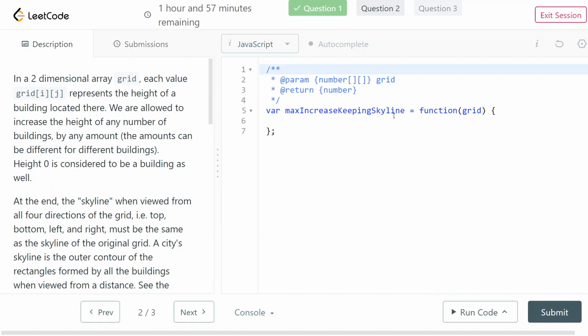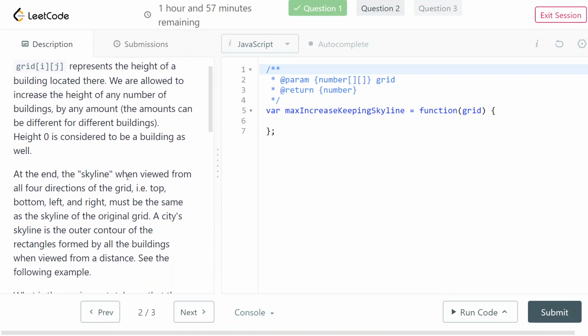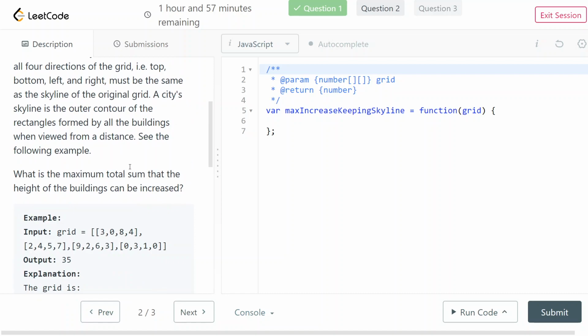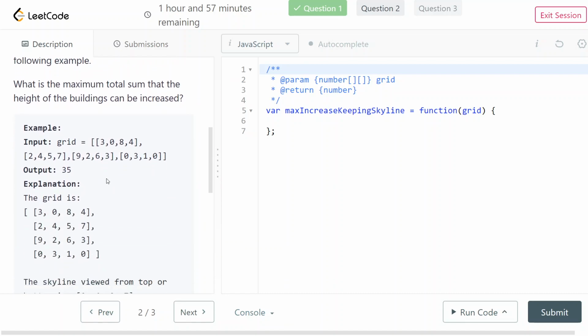Next, Max Increase to Keep City Skyline. I have a two-dimensional array grid. Each value is the height of a building, and I can increase the height of any number of buildings by any amount. And height 0 is also a building. And at the end, the skyline, when viewed from all four directions, must be the same as the skyline of the original grid. Okay. What is the maximum total sum that the height of the buildings can be increased? Okay, I see.